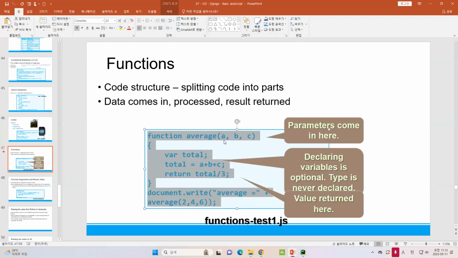And you know that every function can have parameters. So here we have 3 parameters, A, B, and C. I have a new variable total, and then the total will be A plus B plus C, and I would like to return the value, which is total divided by 3. So I'm going to get the average of A and B and C. And then after I run this one, I would like to print it in the document.